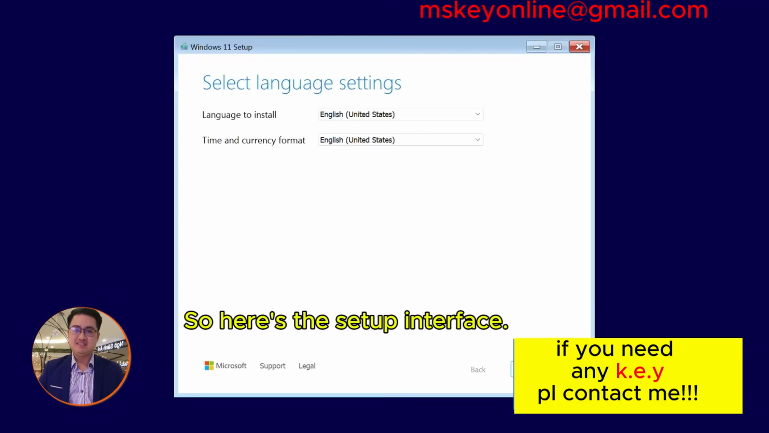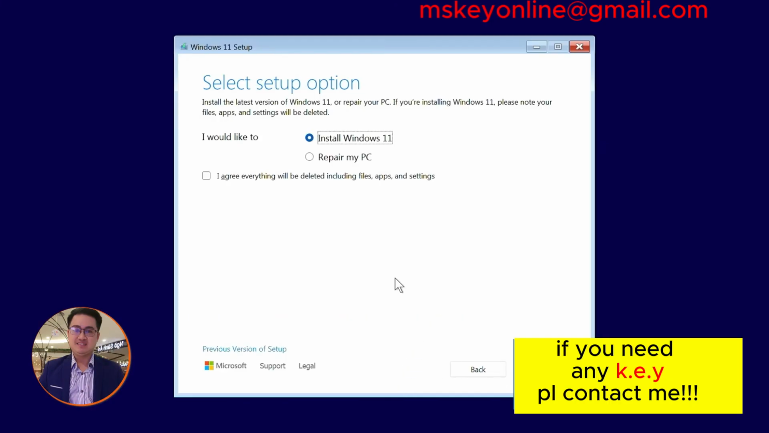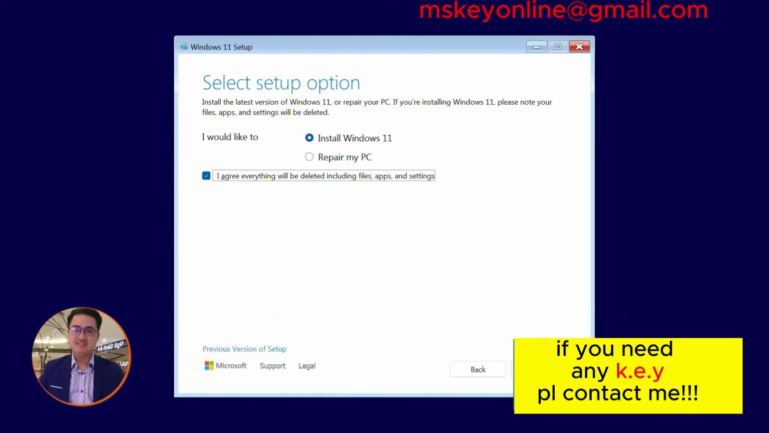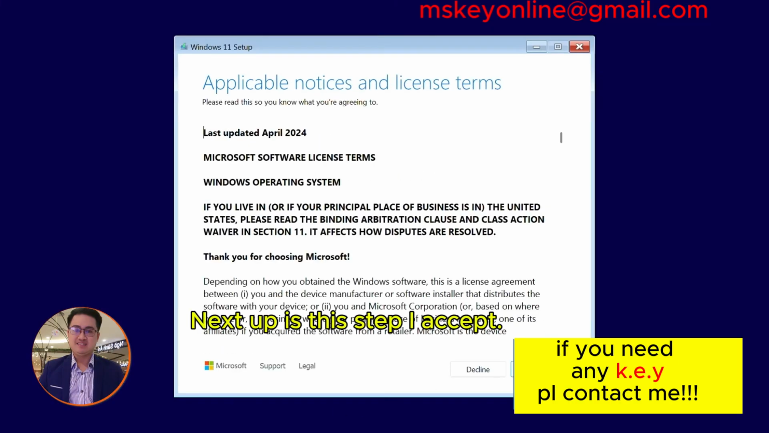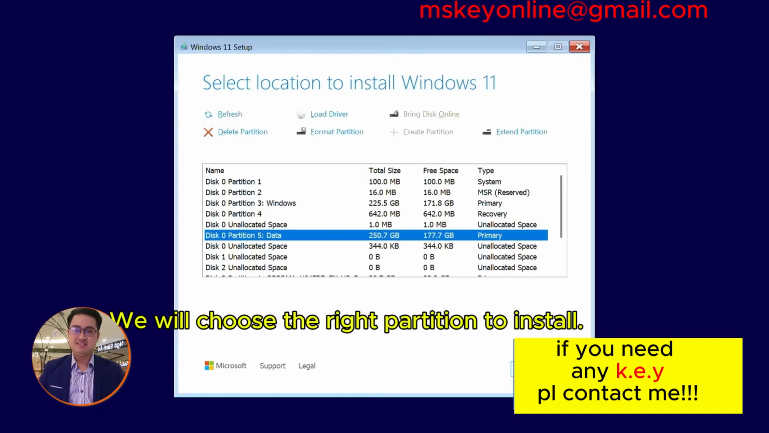So here's the setup interface. Just install it normally. First is Next. Select Keyboard, US, and Next. I will install new here, so check I agree to install new. Next up is this step, I accept. Then comes this step. We will choose the right partition to install.